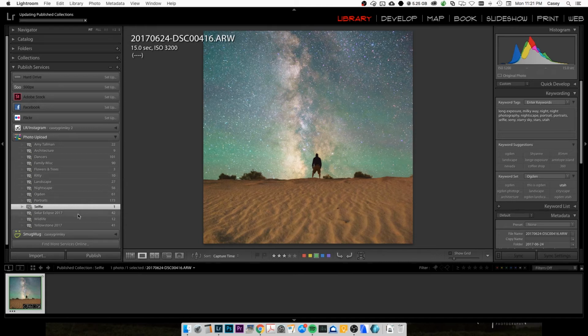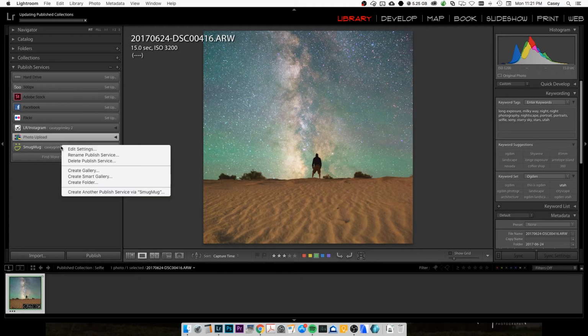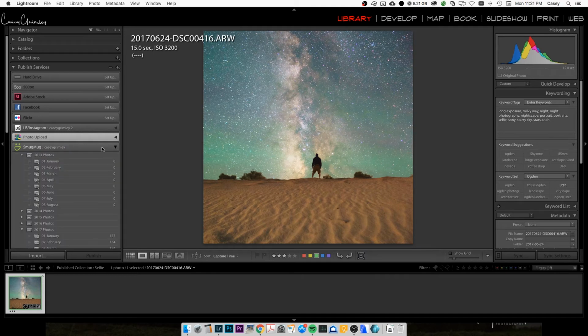My second one I use Smugmug, and Smugmug has their own publish service that I've got installed here. I'm not going to show you how to set up that. It's pretty easy, like I showed you before. Come in here, go into the Adobe Addons, find the Smugmug plugin, and install that.